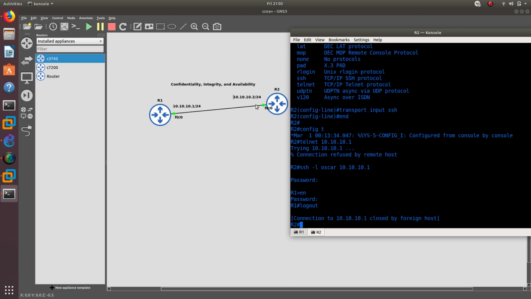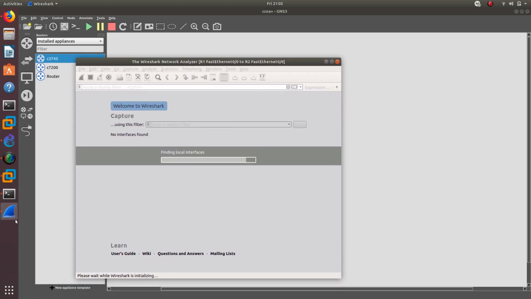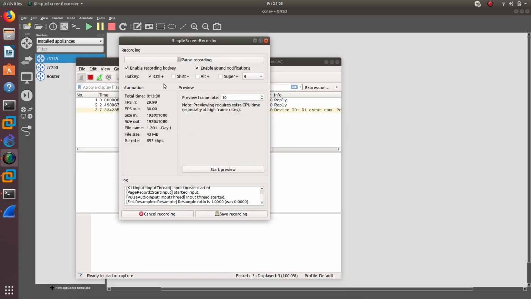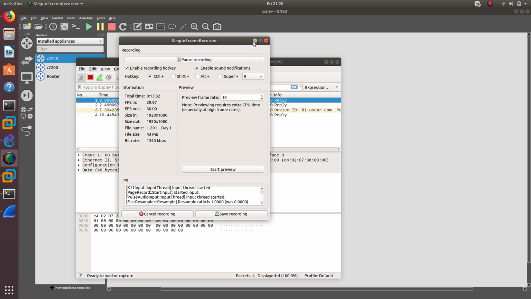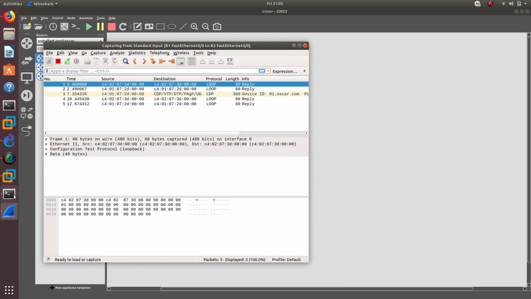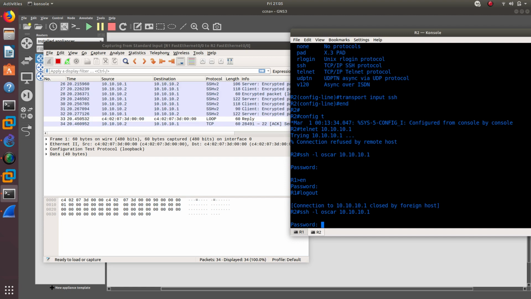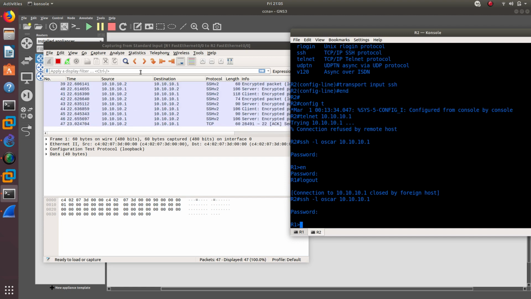And if you want to do a capture again, and what is my capture? Start Wireshark. Here we go. And hopefully I'm recording the screen that I want. I think I am recording this screen right here. So let's go ahead and try to SSH and see if we can find the password. So SSH, Cisco, there we go. Let's go ahead and stop it.